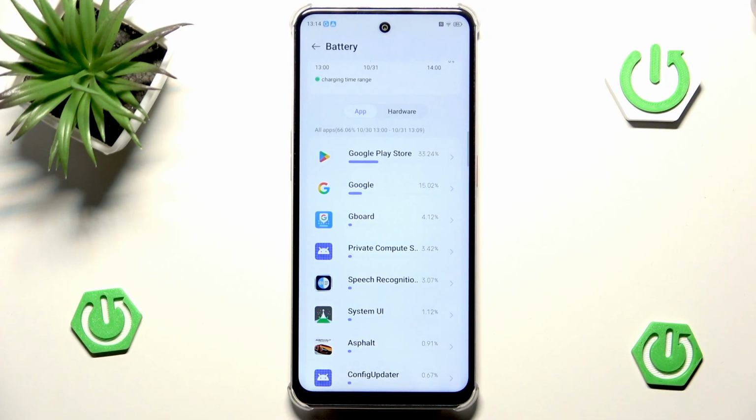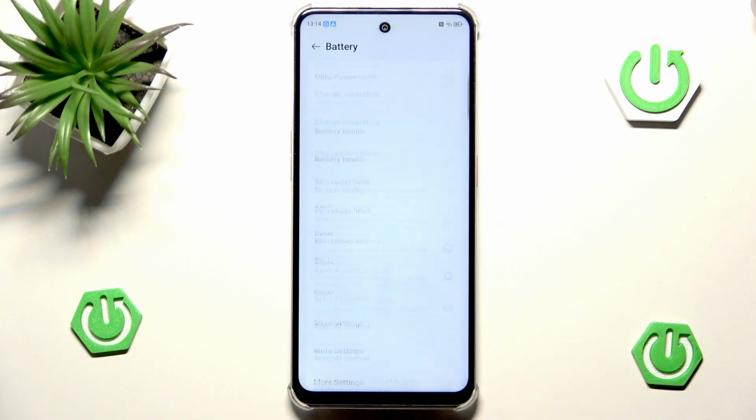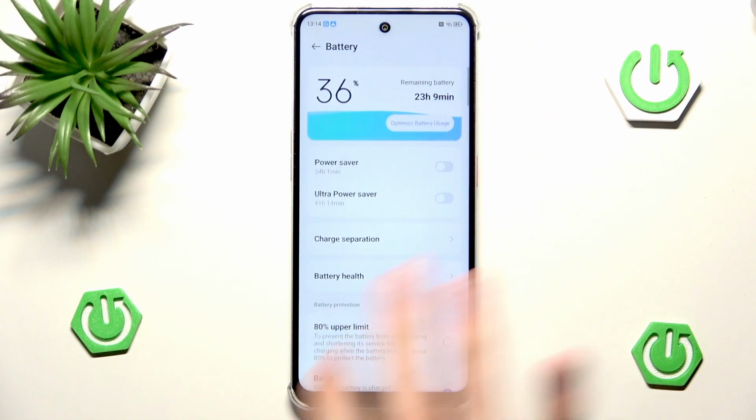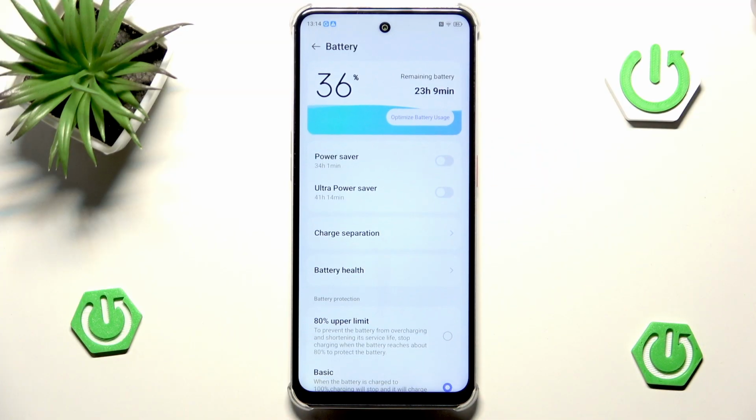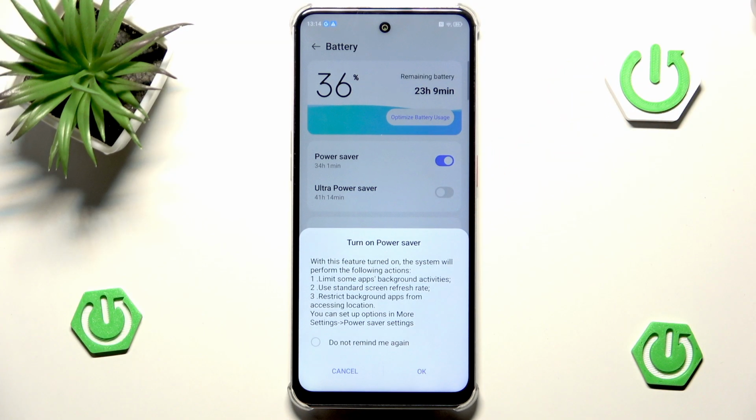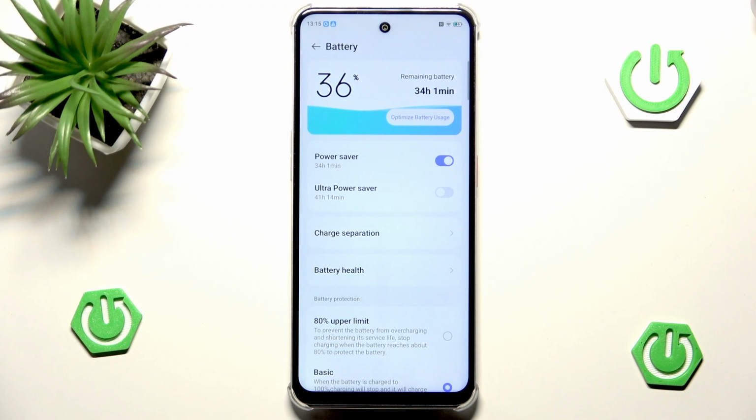And is there more to this video? Well, technically yeah, you could go into every single thing here, or alternatively you could just go and enable the power saving mode. And as you can see, we have things that happen when you do that. So we have some background activities which are limited. We are using the standard screen refresh rate, which is very interesting. We are restricting background apps from accessing location, and that's basically it. Seriously, you can just enable it and we are done.